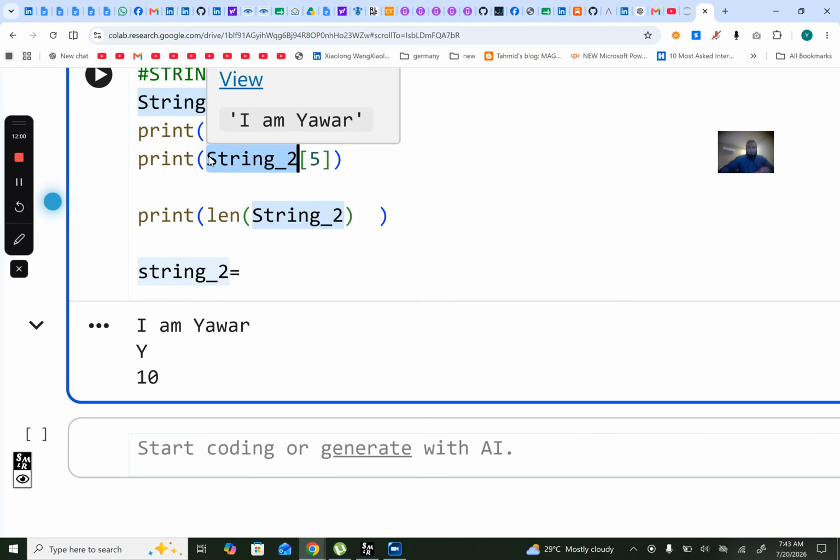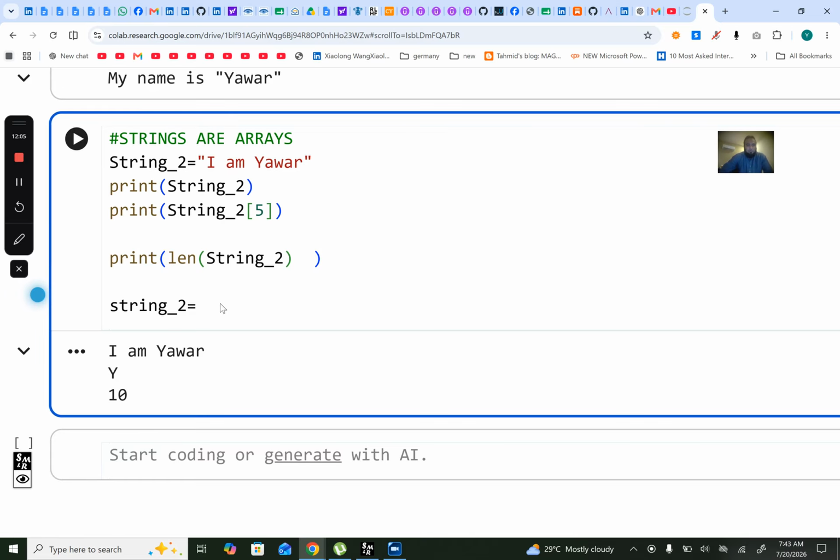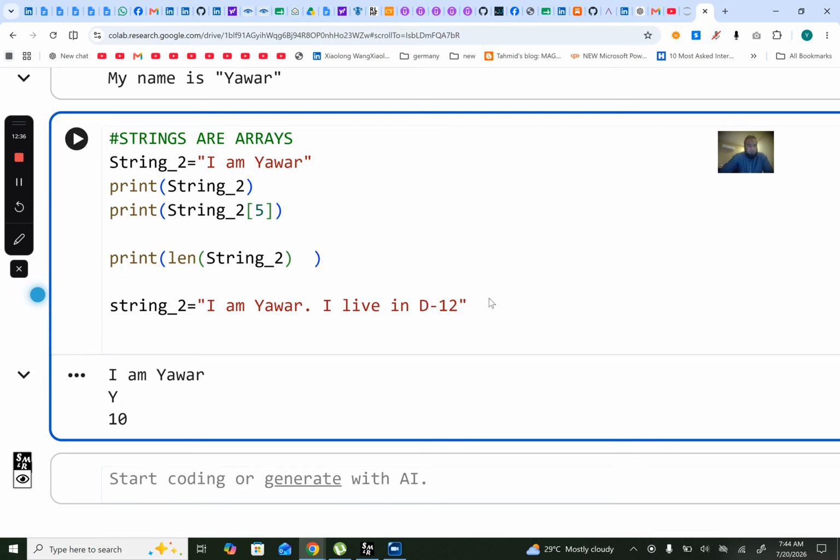So I'm deliberately writing this as string 2. I could have written it as string 3 also, but just to show that string 2 is different, the s makes a different string. And let me write a longer string: I am Yaver. I live in D12.